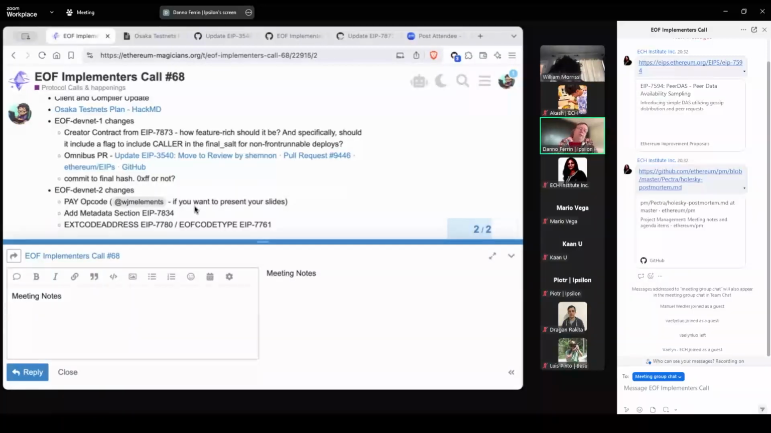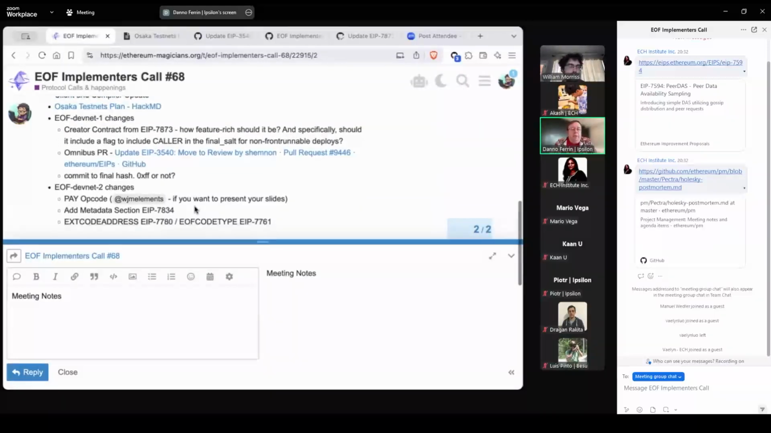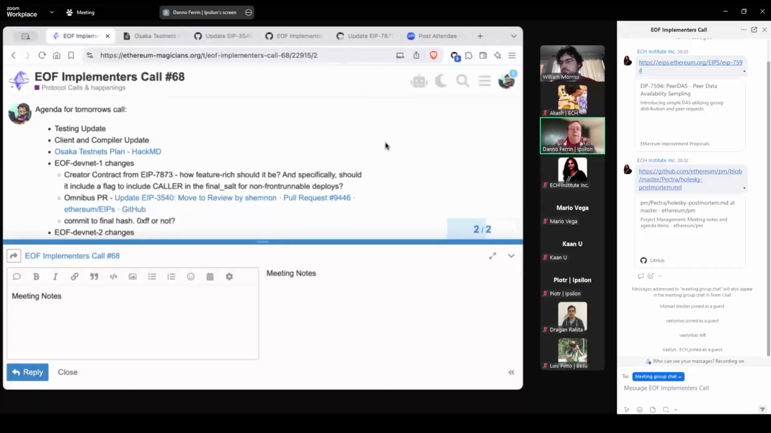Willie Morris is on to talk about the PAY opcode, so we can get his understanding of it in case we need to explain it to all core devs. If you have any other things you want added to the agenda, please bring it up in the chat, and we'll look at it after we do client updates.